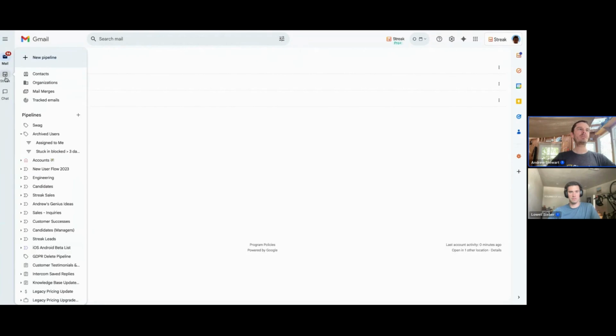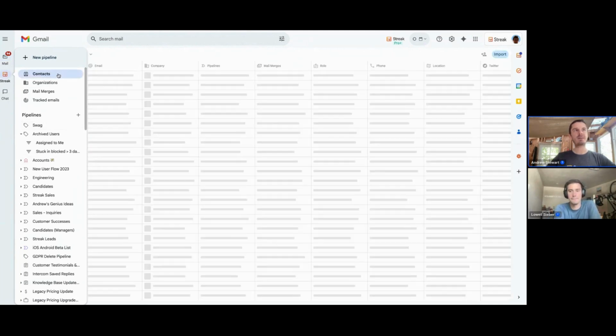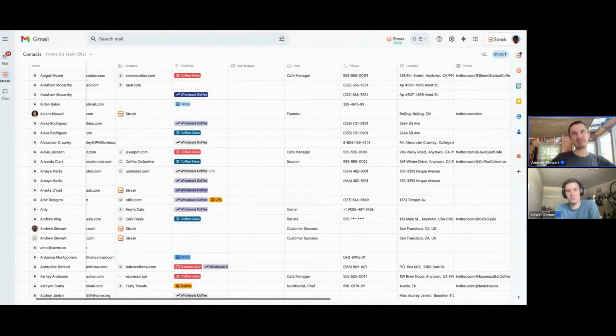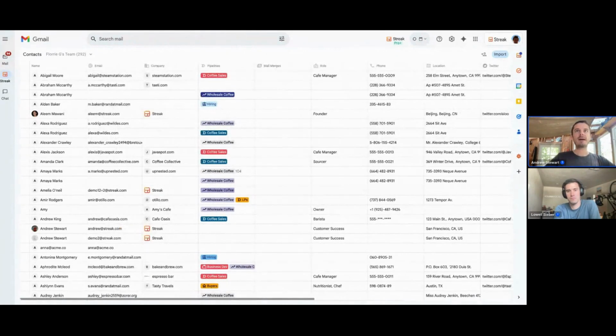We're going to go over here. We're going to go into our Streak. This is a brand new section. Previously, you would have only had the pipeline section. You're now going to see contacts up here in the top left-hand corner. Now, this is going to look and feel like a faster, more modern version of the pipeline that you're used to. We've done a lot of work here to make this a nice scrolling experience.